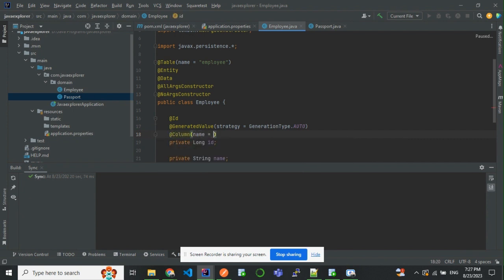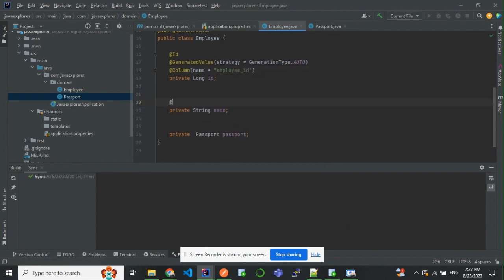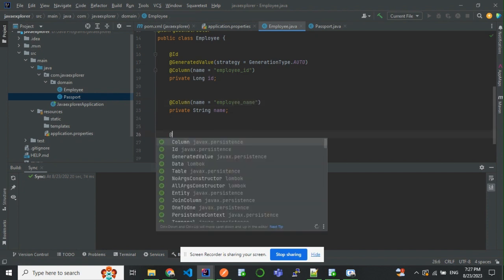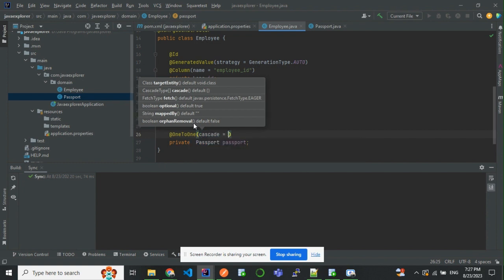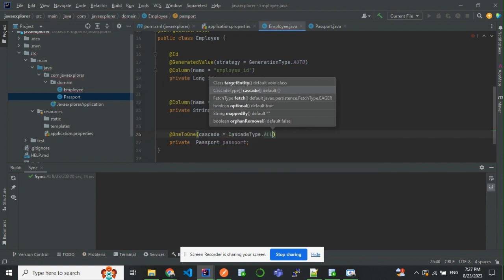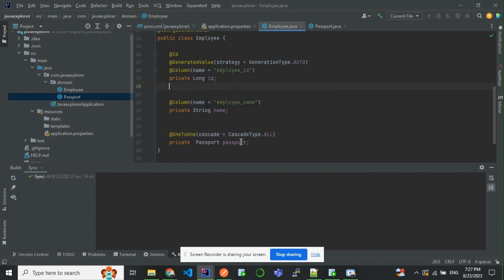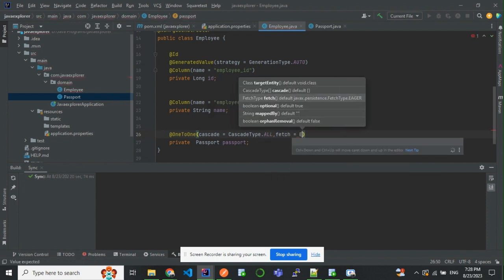So employee ID, employee name. So here there will be a one-to-one mapping, and there are a few options. Cascade type dot all. So if we delete the employee object, the passport entries should also be deleted in the database. So whatever operations are done on Employee will be done on Passport automatically by adding this option, cascade type all, and fetch will use eager loading.